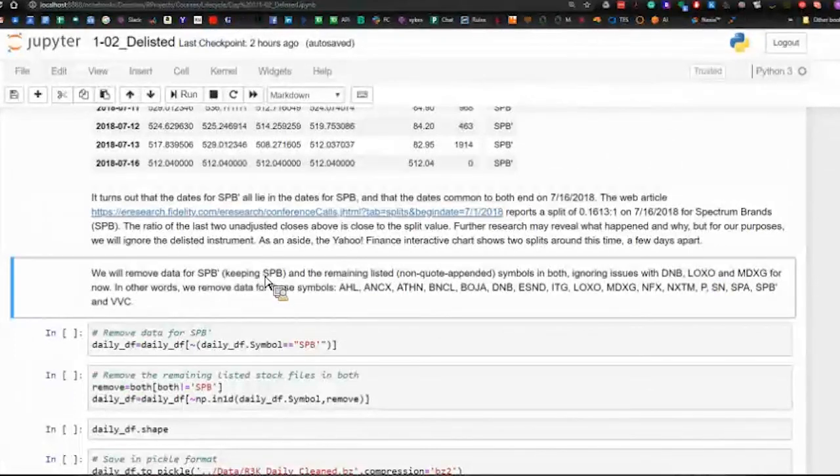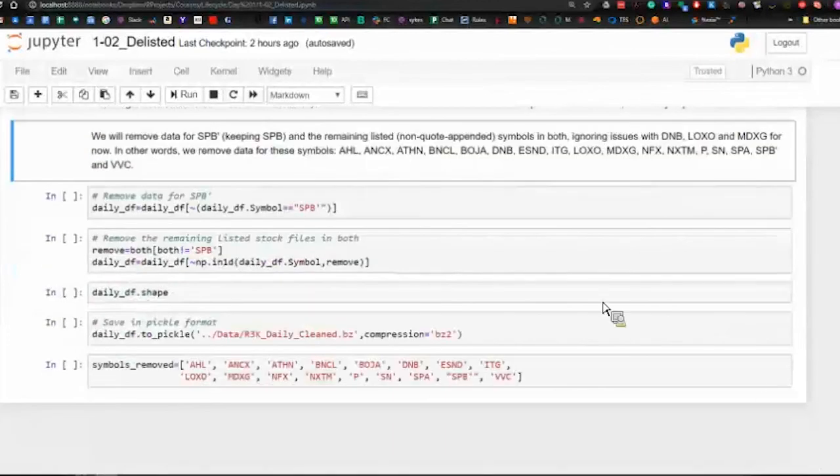So all of the dates for SPB prime all lie in the dates for SPB, and the dates are common to both. So then you have to basically go and look and see, well, what happened with this company? It recorded a split, the Spectrum Brands, and the ratio of the last 2 unadjusted close is close to that split value. Although we haven't spent the time right now to go through and find out exactly what happened, it's clear that for using the data, we're going to have to ignore the delisted instrument. So we'll remove the data for the delisted one and keep SPB, and all the remaining non-quote appended symbols, which is what we expected to do. We'll leave those and retain the ones with the prime.